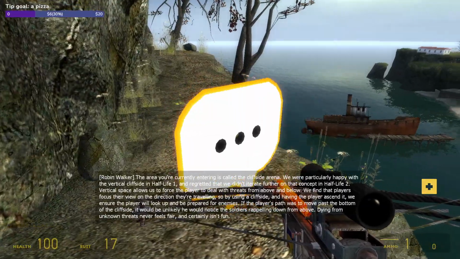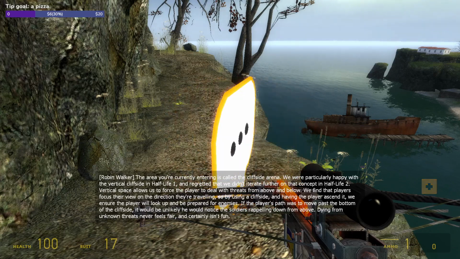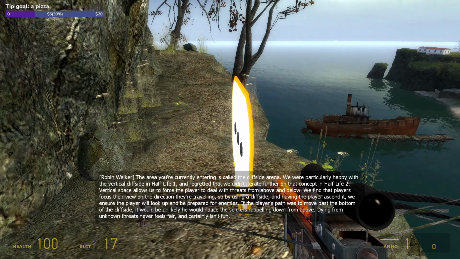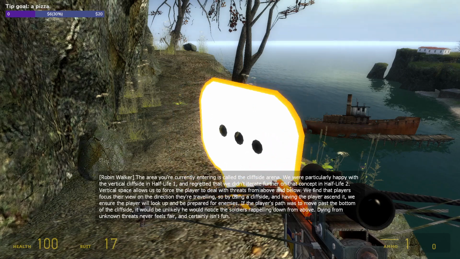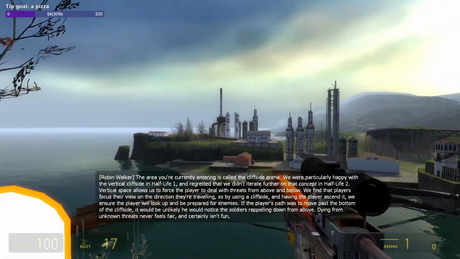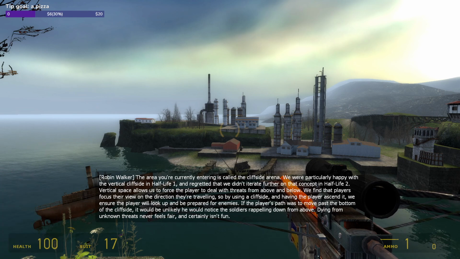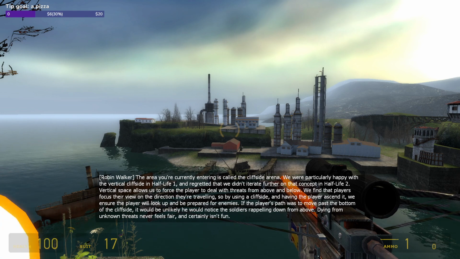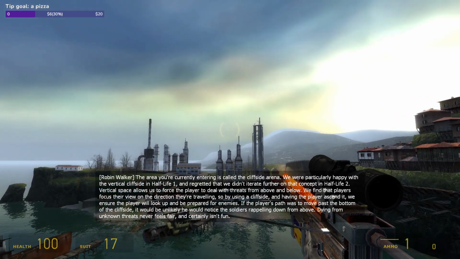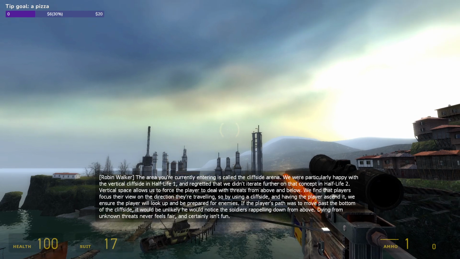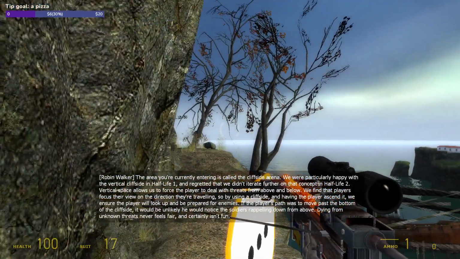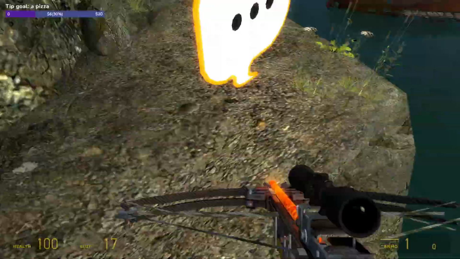The area you're currently entering is called the Cliffside Arena. We were particularly happy with the vertical cliffside in Half-Life 1, and regretted that we didn't iterate further on that concept in Half-Life 2. Vertical space allows us to force the player to deal with threats from above and below. We find that players focus their view on the direction they're traveling, so by using a cliffside and having the player ascend it, we ensure that the player will look up and be prepared for enemies. If the player's path was to move past the bottom of the cliffside, it would be unlikely he would notice soldiers rappelling down from above. And dying from unknown threats never feels fair and certainly isn't fun.